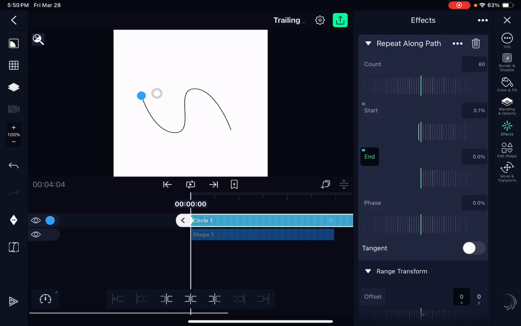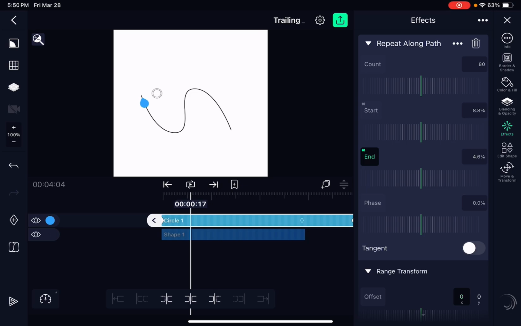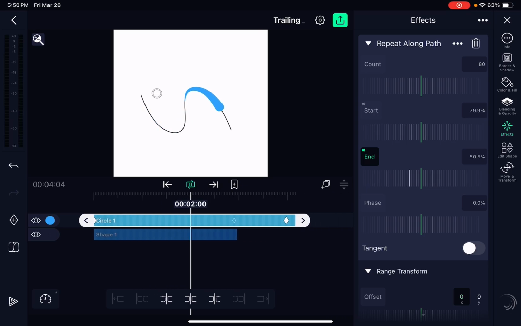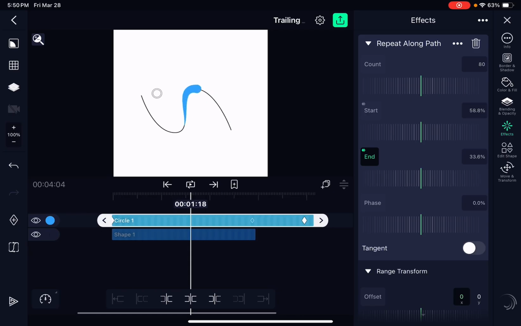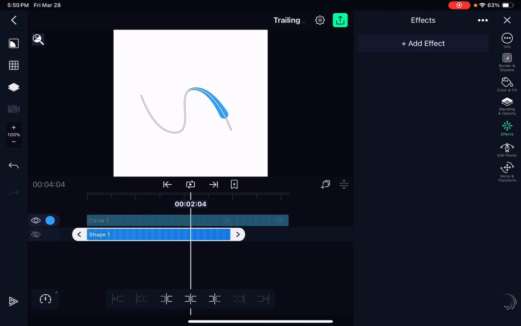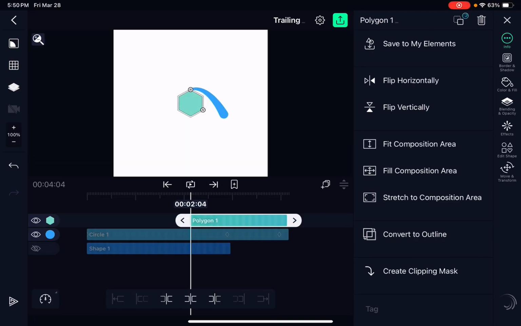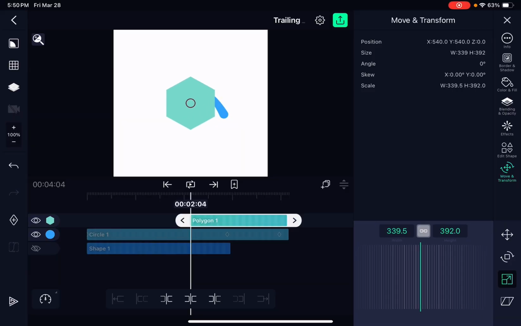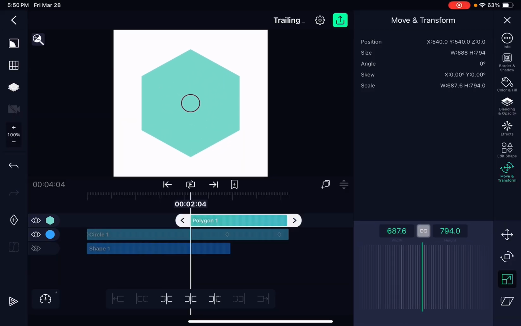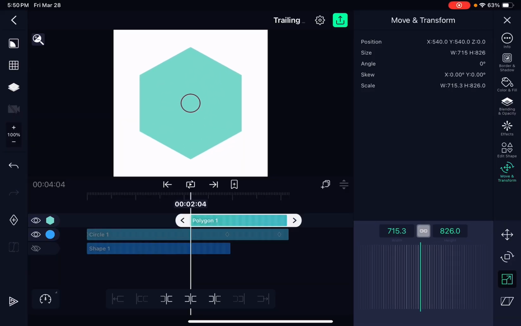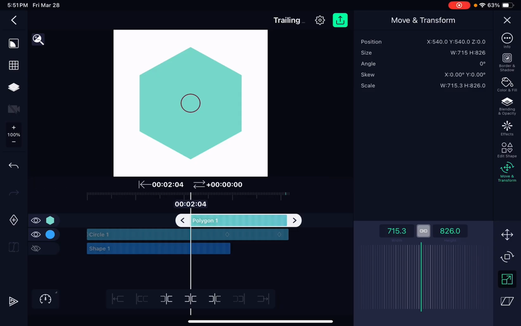But there are other ways. You could go the Toon Squid route and add bones and stuff, but I like vector animation, which is what Linearity Move is about. So yeah, and then we could swap this out for another shape. Let's see what happens when we use this hexagon. Oh, is that a hexagon? 1, 2, 3, 4, 5, 6. Yeah, hexagon. Okay.